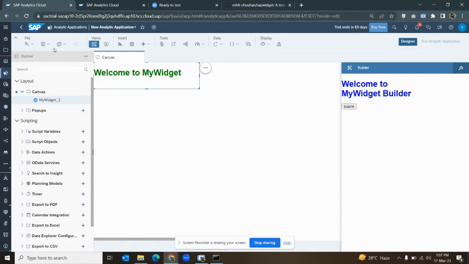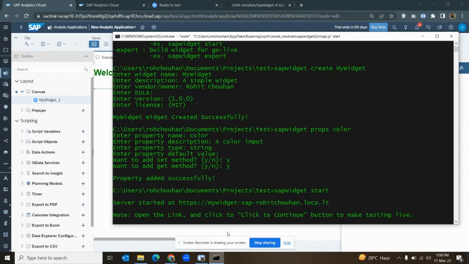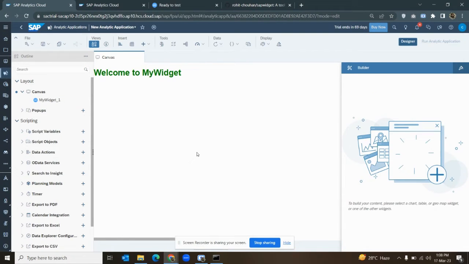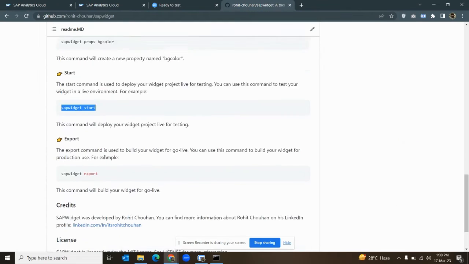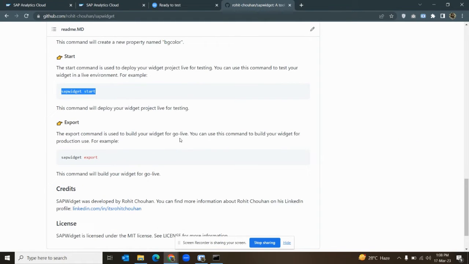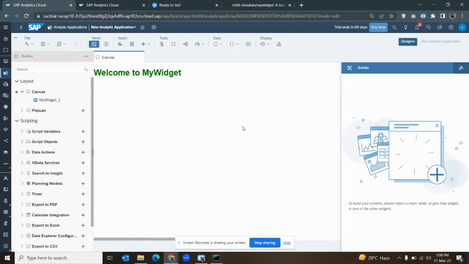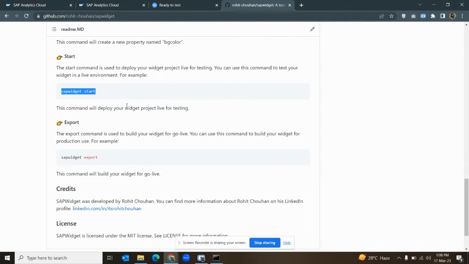Okay. So like that you can test, and you don't have to deploy. For testing purposes, you can use this command only, and you can just test your widget normally. Now the second option: how to deploy your SAP widget to your GitHub repository. Suppose your widget is completed. Now you want to share this widget to your repository.